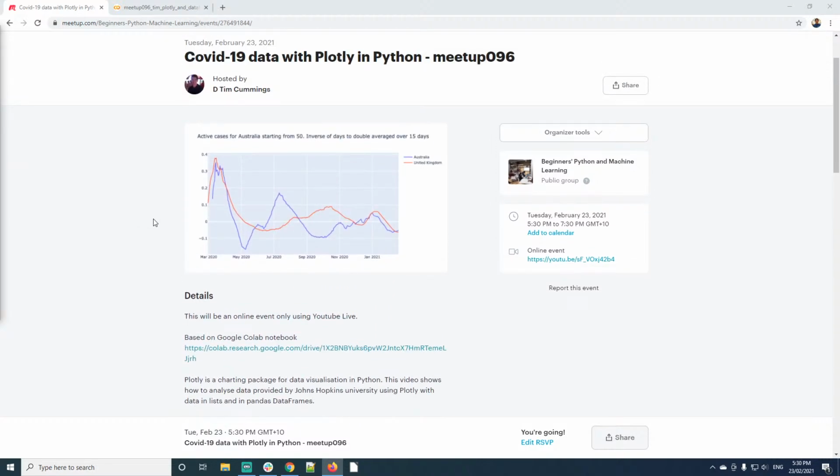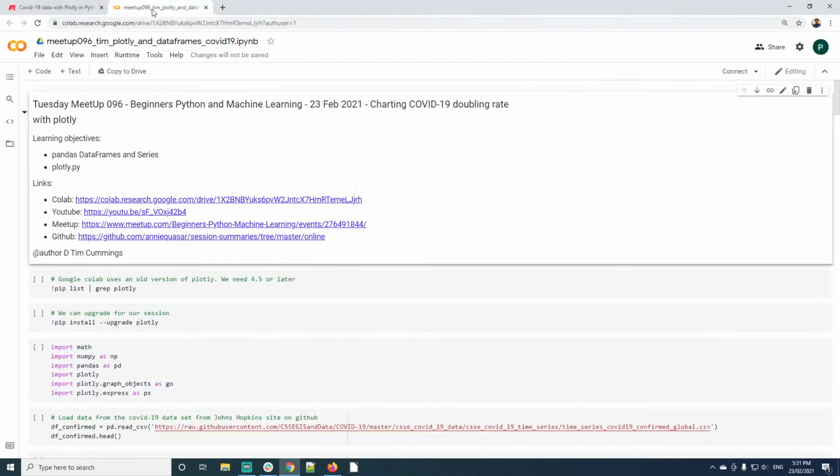Okay, we're going to do everything today in Google Colab, and we've provided a notebook for that, so you don't need Python installed on your computer. If you go to the link below the YouTube video or the link on the meetup page, you'll see this Colab link here, and if you click on that, that will open up the notebook that we're going to be using today.